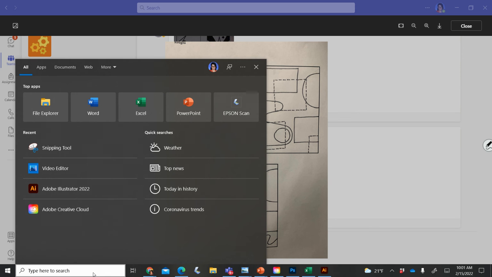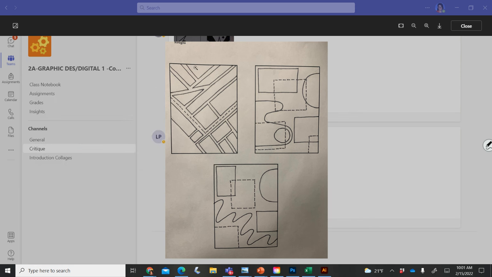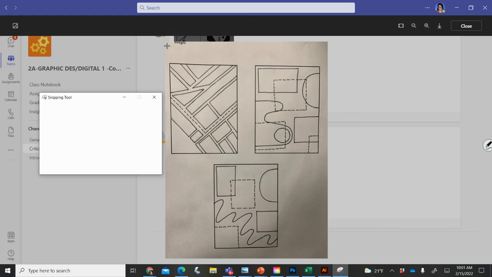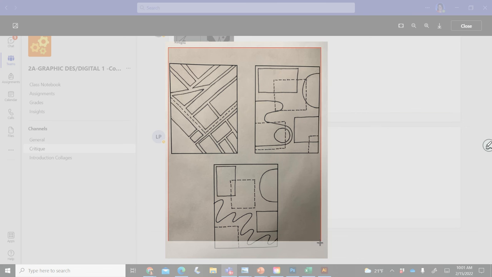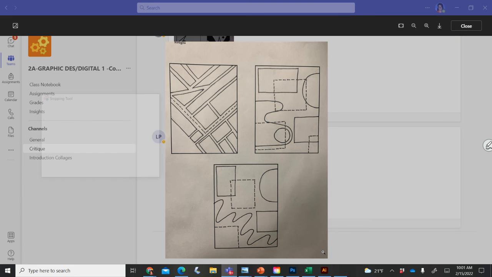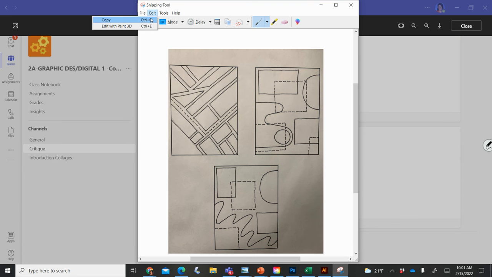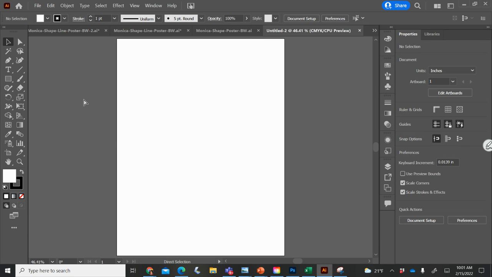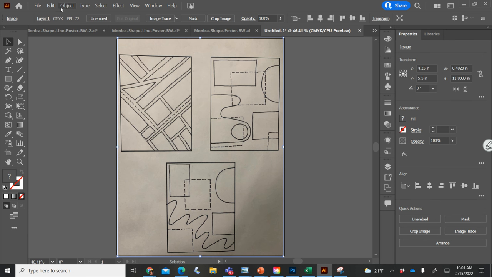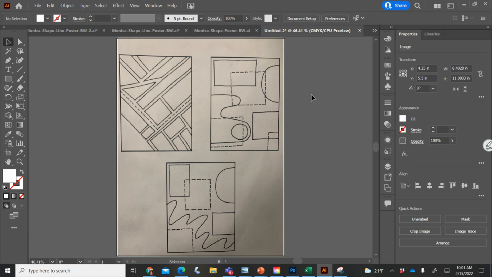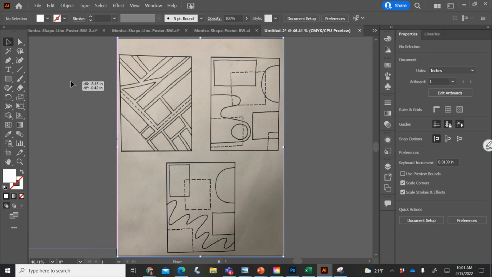And then what you're going to do is just take a screenshot of your drawings like this. And you're just going to go edit and copy. And then go to Illustrator. And Control V will paste, or you can edit, paste. You can't right click in Illustrator to do the paste and copy thing.